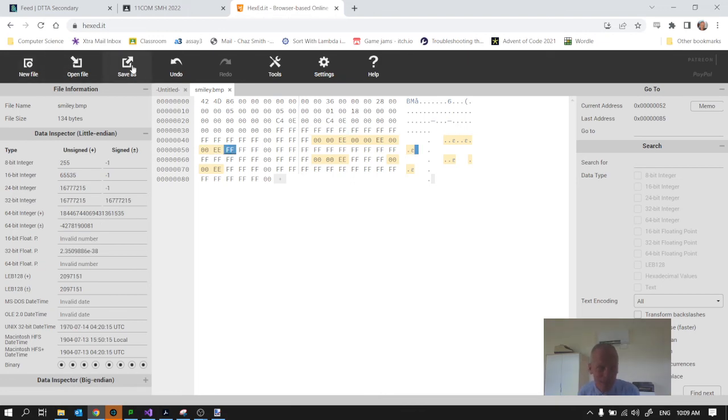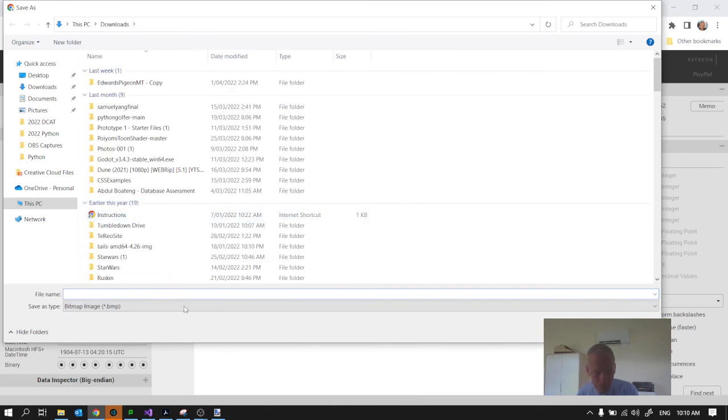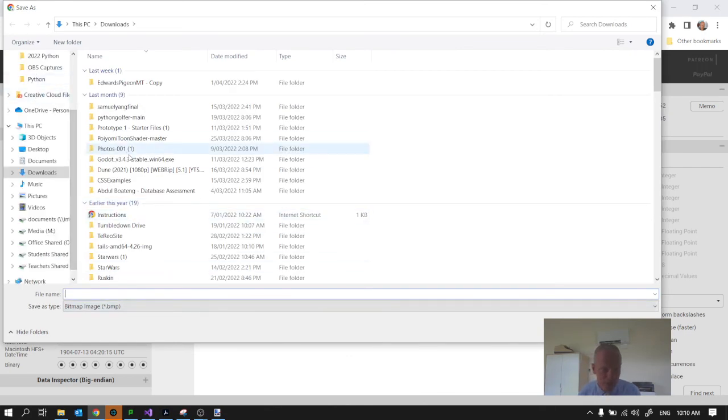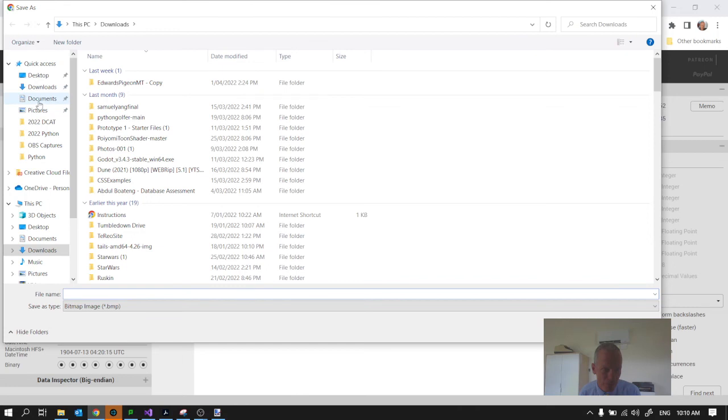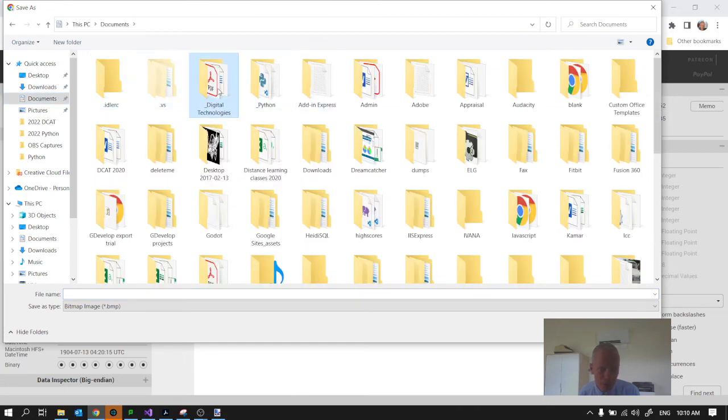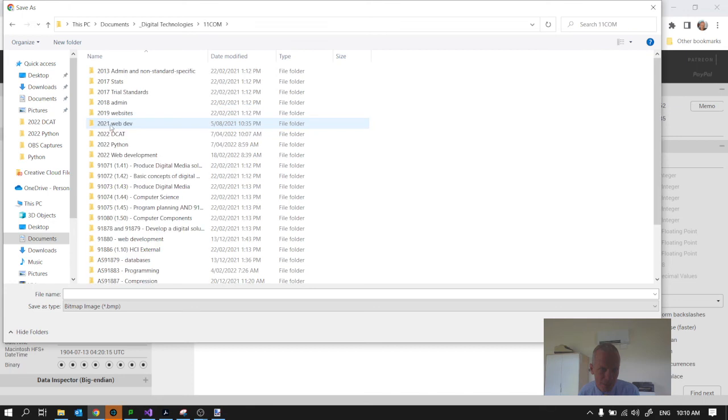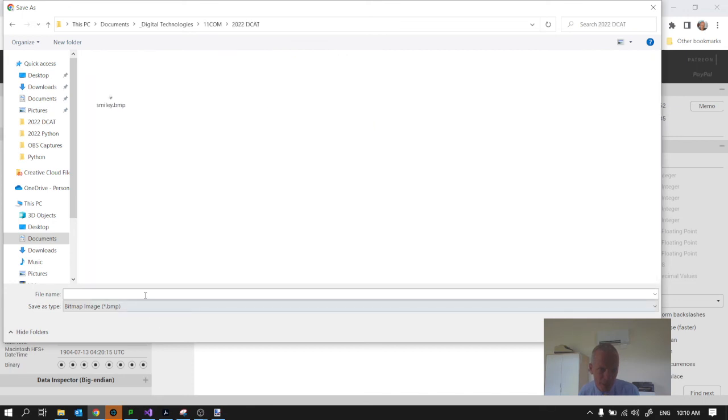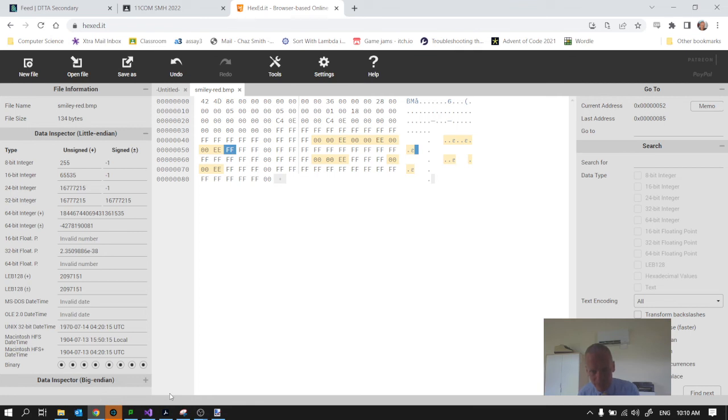I'm going to save that now. So that's the next stage done. It would have been nice if it dropped me into that same folder, wouldn't it? Whatever. Documents, Digital Technologies, 11com, 2022, DCAT, smiley-red.bitmap. Sweet. So the stage we've done there is we've actually looked at the numbers which represent that very small, very basic image, and we've modified them. We saw how each pixel was stored, and we've modified some pixels right here.